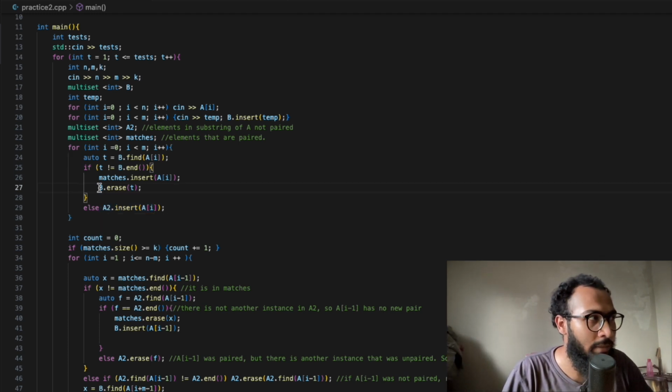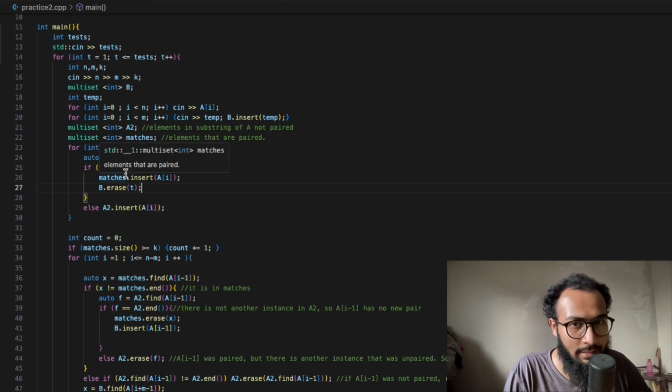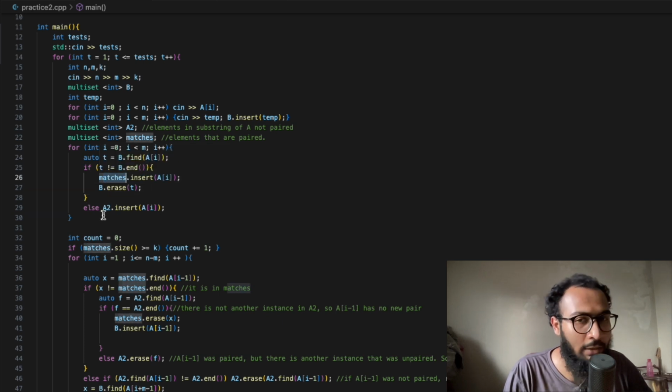Matches are elements that have a pair. B are elements that don't have a pair. A2 are elements in current A that do not have a pair. So the problem was that I wasn't updating this properly. For example, there was an insert over here too, but you don't need to insert it if it's already going in matches, right? If something is in matches, it cannot be in A2. Either you have a pair or you don't have a pair.